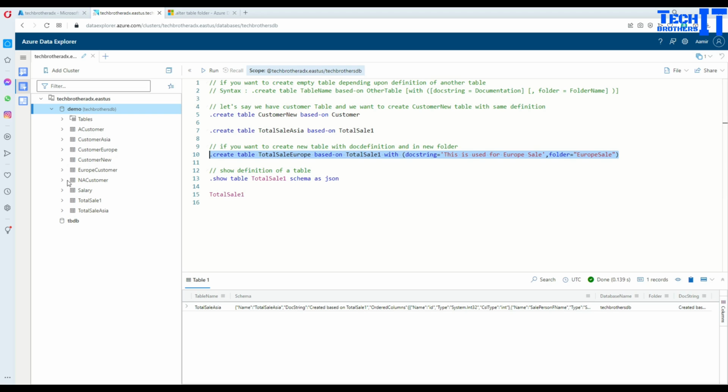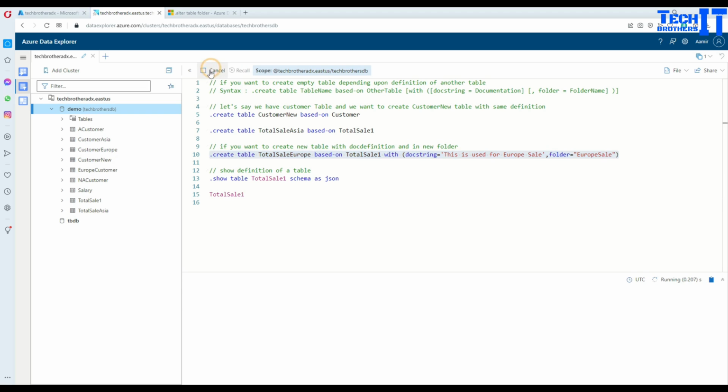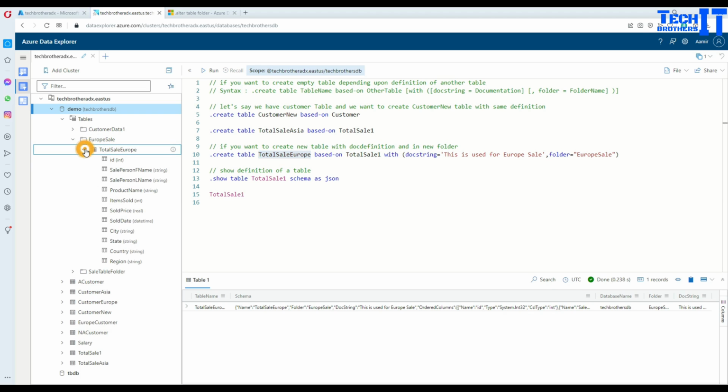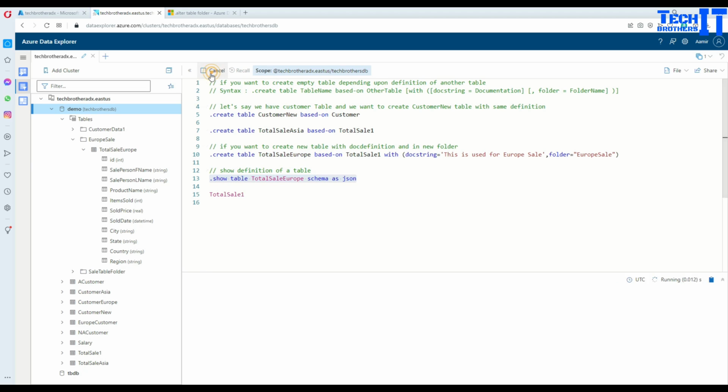Now, if you notice here, there is no folder yet. Once I run it, it's going to create a new folder. So let's go to the tables and see. We have Europe sale. In Europe sale, we should see our table Total Sale Europe. That's the new table created. I can just expand that. It is an exact replica of our Total Sale 1 table. If you would like to see the definition of this table, you can always say .show table, the table name, and then schema as json, and it will give you the definition.